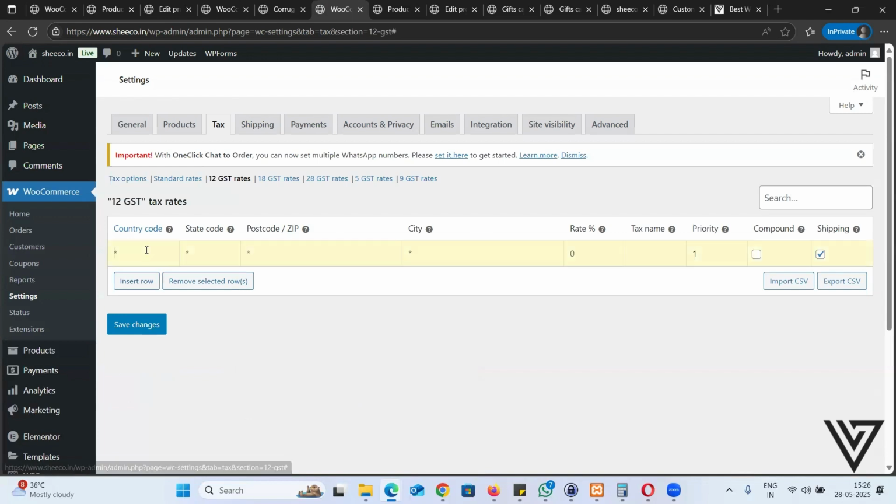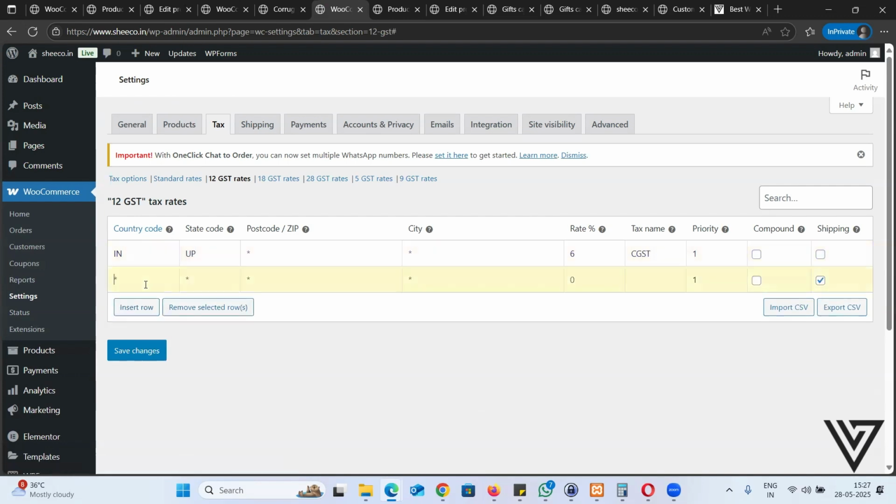I'm gonna say the country code is IN, and the state code is whatever your home GST registered state is. If the client took the GST from Uttar Pradesh, that's gonna be the home state. My bad, so my client's home state is UP. They registered their GST in UP. That's all we need. Don't put anything in city or whatever. And we are adding 12%. So we're going to break it into two different parts: 6%, and the name of the tax is going to be CGST. That's central.